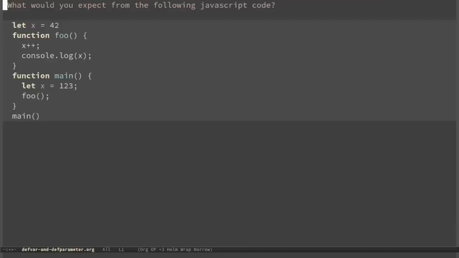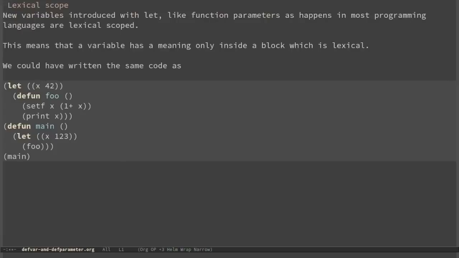In JavaScript, all the variables are lexical, which means that their definition is valid only inside a specific block of textual code. For example, the first x is declared global, and so its value can be used everywhere. The second x is declared inside the main, and so its value can only be used at those 2 lines. The same is true if we introduce a new variable with let or with function parameters in Common Lisp.